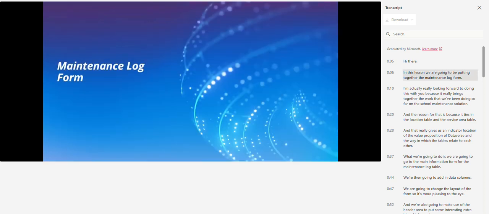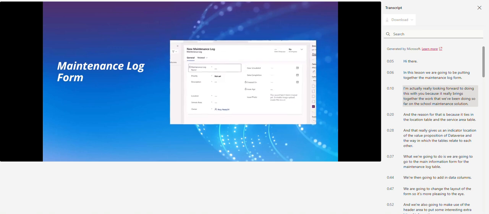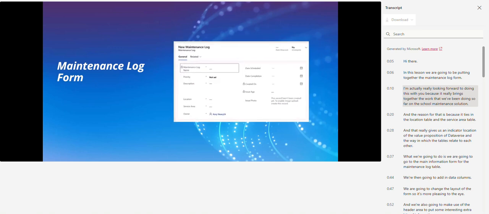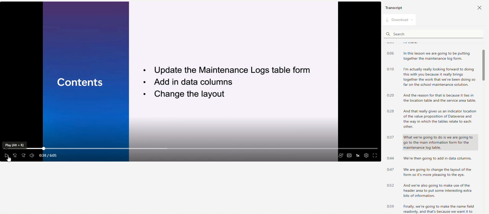Hi there. In this lesson, we are going to be putting together the maintenance log form. I'm actually really looking forward to doing this with you because it really brings together the work that we've been doing so far on the school maintenance solution. The reason for that is because it ties in the location table and the service area table. And that really gives us an indication of the value proposition of Dataverse and the way in which the tables relate to each other.